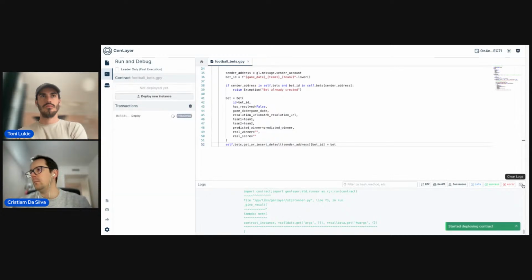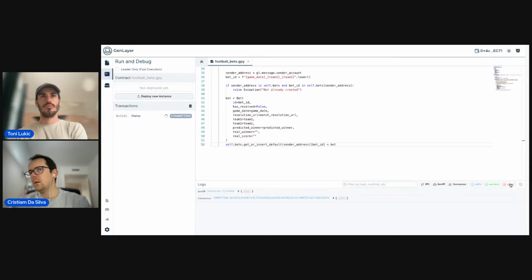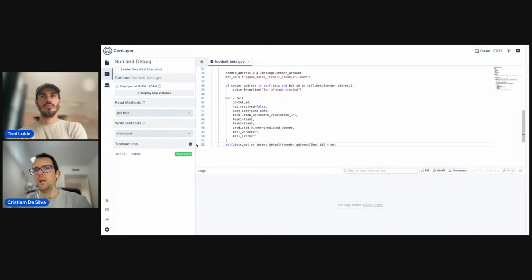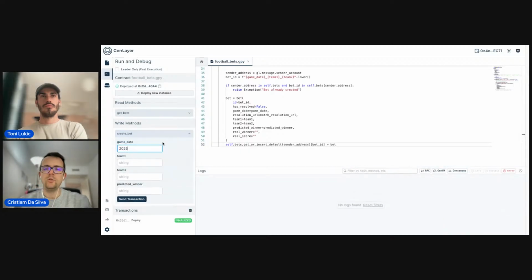I'm going to clear the logs here, and just to make the debug easier, I'm going to set only the errors, okay? Just to see if there are any errors right here. I'm going to use the same date, and it was Australia against Colombia, and I predicted that the winner was team 2, we said, okay?